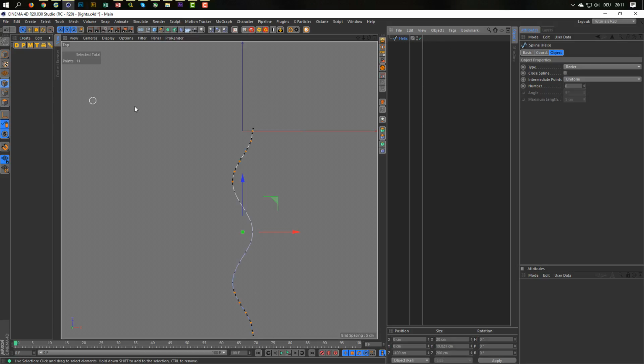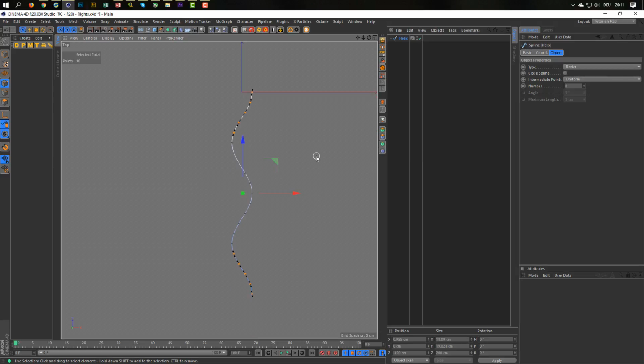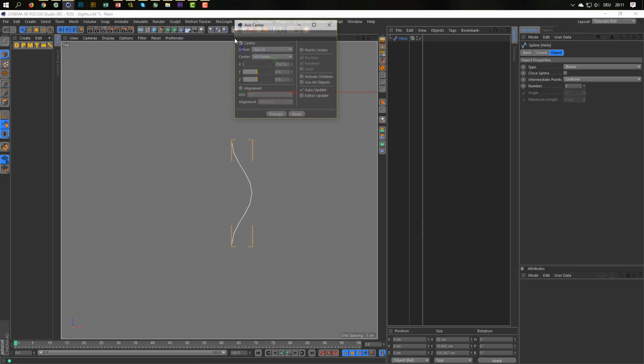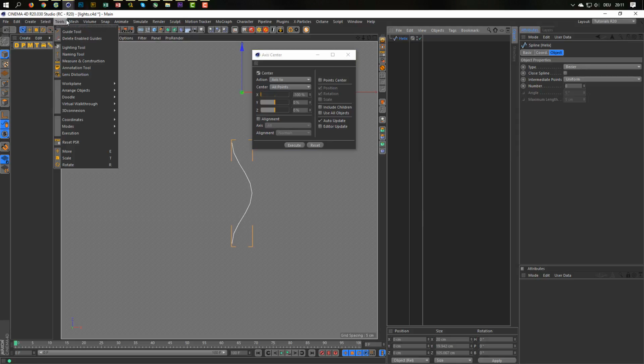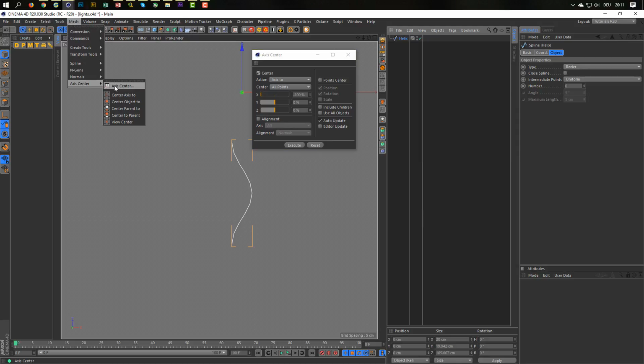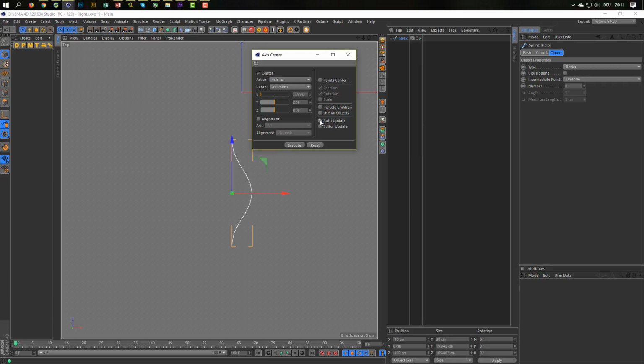So point mode. Yeah, this one is too much. So this now is okay. This is the correct thing now. Good. And again, the axis center tool. The axis center tool you have, I think, in the mesh menu. Yeah, here on the mesh, axis center, and auto update. Now I have it in the middle and the x-axis to the left.